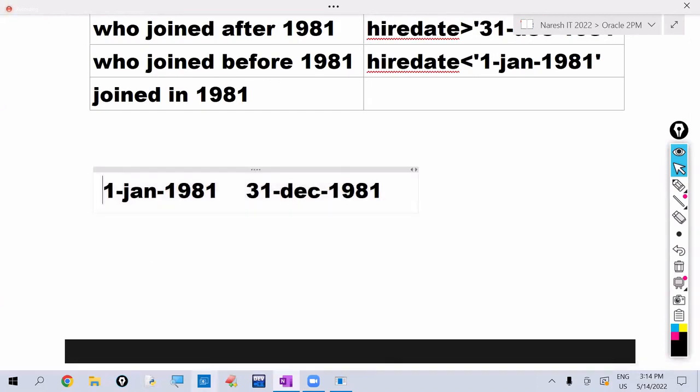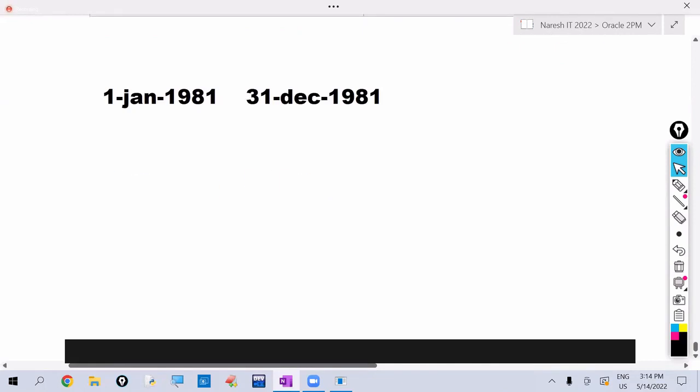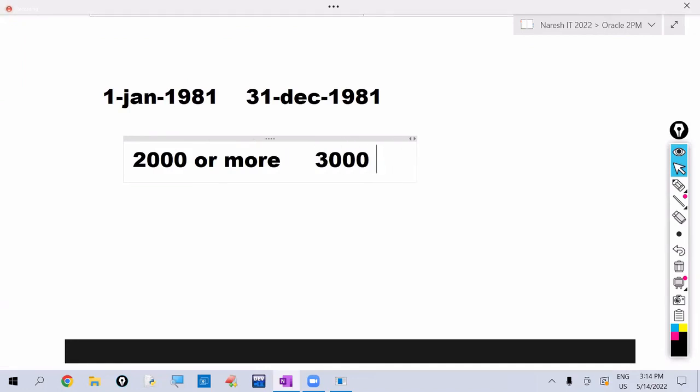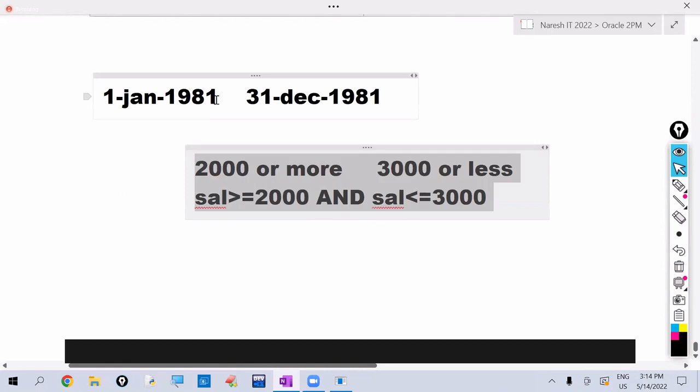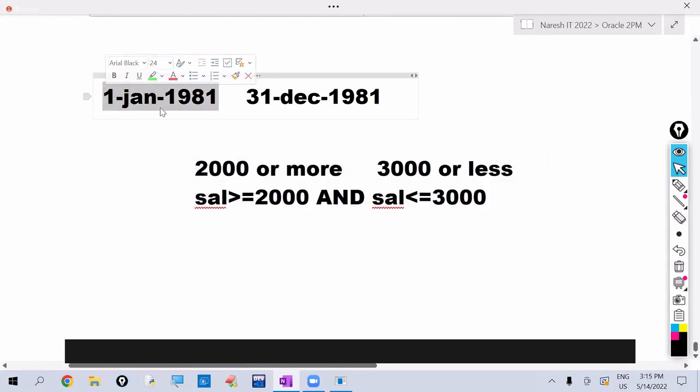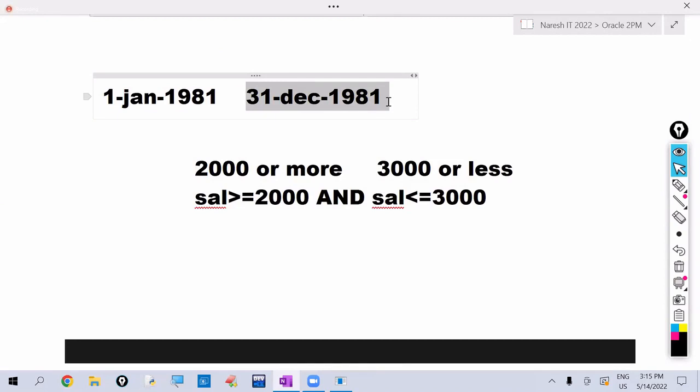Okay, what have we tried? For example, if you want to get the employee records whose salary is 2,000 or more and 3,000 or less, what did you write? Salary must be greater than or equals to 2,000 and salary must be less than or equals to 3,000. In the same way, the date value must be 1st January 1981 or greater and the date value must be 31st December 1981 or less. Like that we have to write.